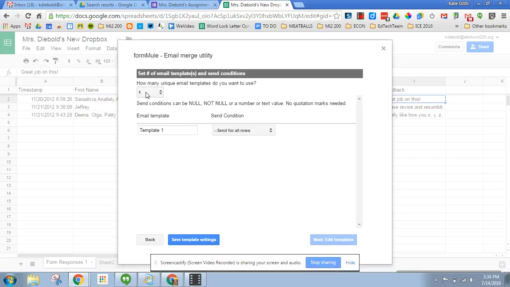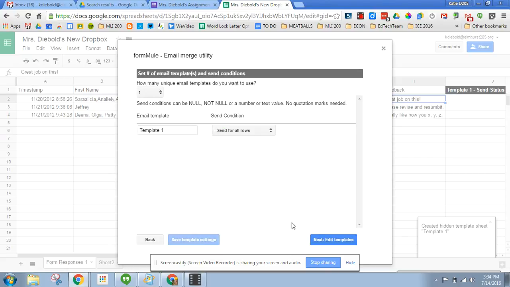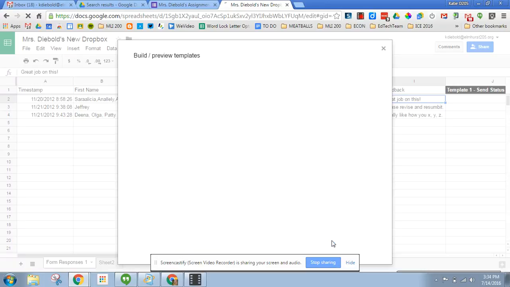Today I'm only going to have one email template that I'm sending. You can set up different email templates based off of the question response to send different feedback or a different MailMerge to each student, but we're not going to do that today. So I'm going to go ahead and save now that I've got my one email template chosen. And then as soon as this blue box over here that says Next highlights, I'm going to hit Next to edit the template.